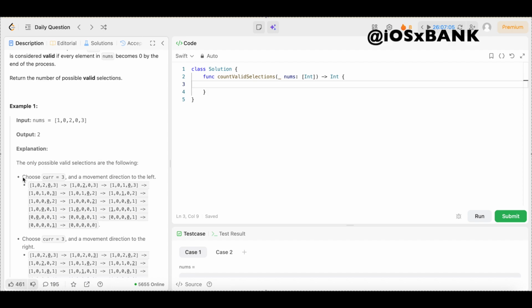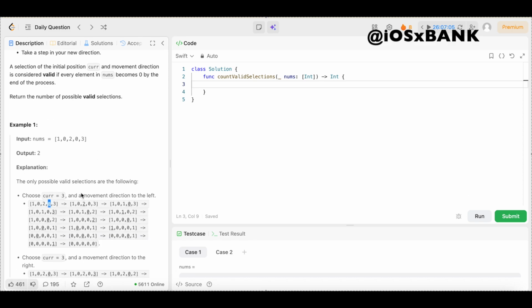First, it says choose cur equals 3, and movement direction to the left. When it says cur equals 3, that means index 3. So we're going to come down to index 3, which is 1, 2, 3. Oh, excuse me, 0. We're starting from 0. So 0, 1, 2, 3. Boom. So we're starting at this 0 right here. Then it says movement direction to the left, so we're going to start by moving to the left. You see this underscore under the 0, and then you see this underscore under the 2. This underscore lets us know what element we're looking at.